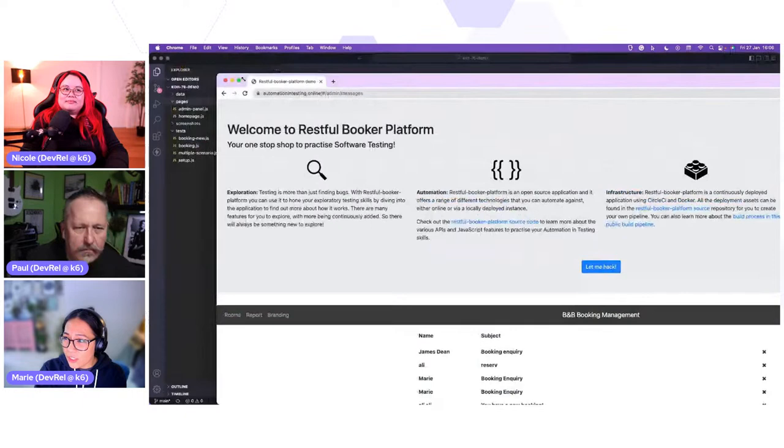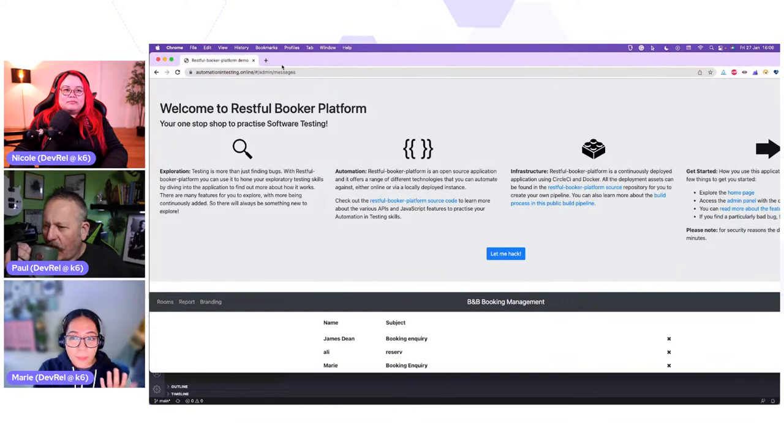So probably the way that I'm going to start is I'm going to just demonstrate the application that I've opted to automate. So this is Mark Winteringham's RustWool Booker platform.